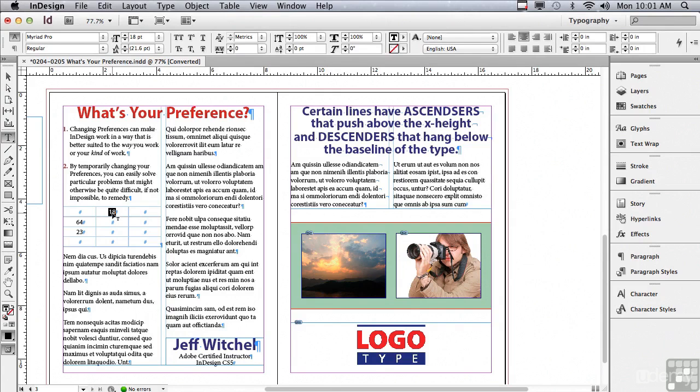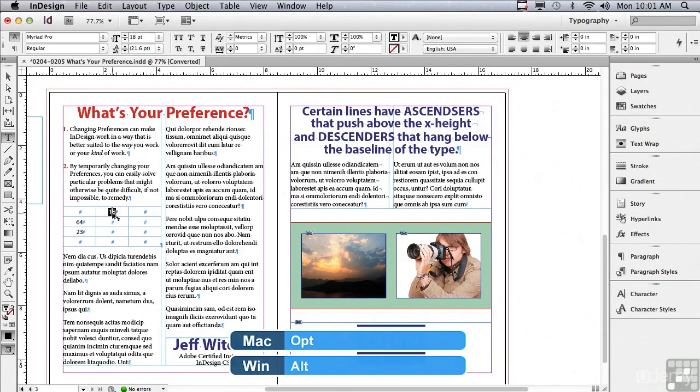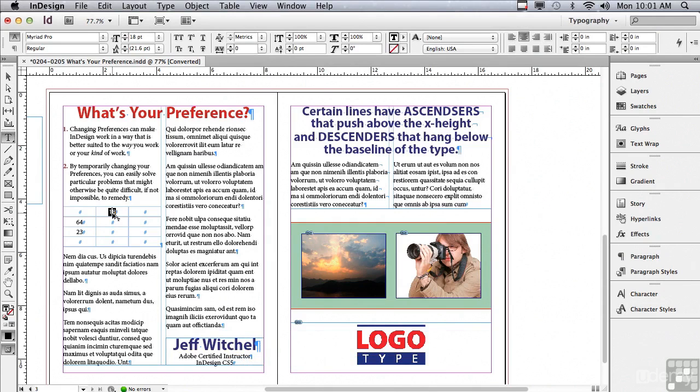If I click on the text in this cell and hold down Option on a Mac or Alt on a PC, you can see now I have 2 arrows and the little T in my icon. And if I drag into another cell and let go, it duplicated that selected text into that other cell.